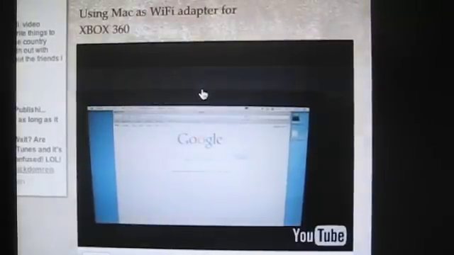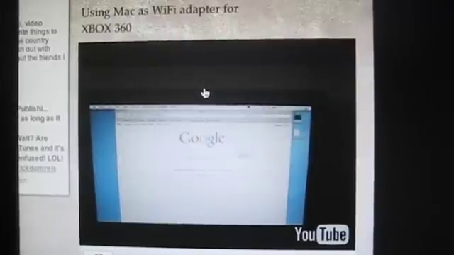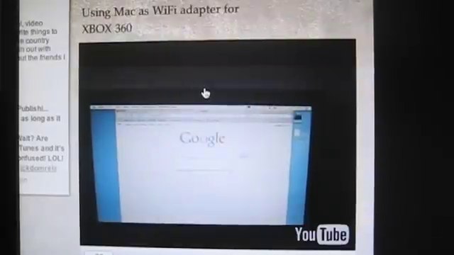So that is how you get your videos on your own personal website to autoplay with the embed code provided by YouTube and uStream.tv.